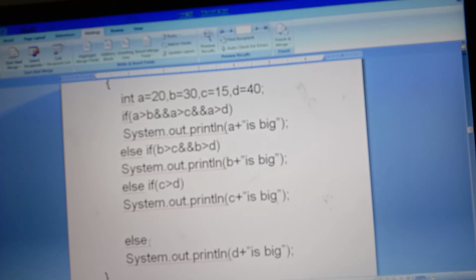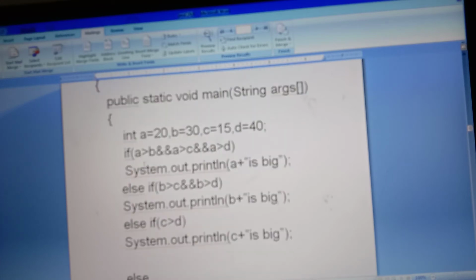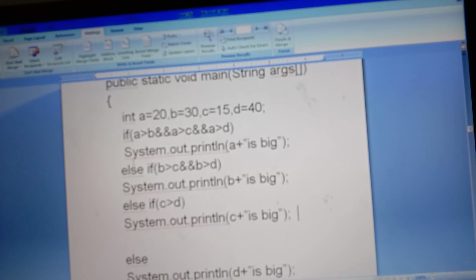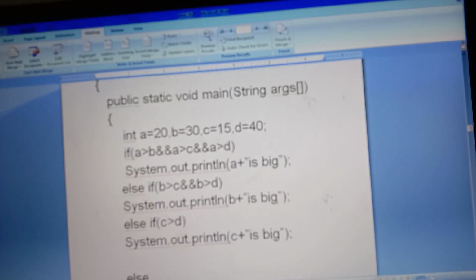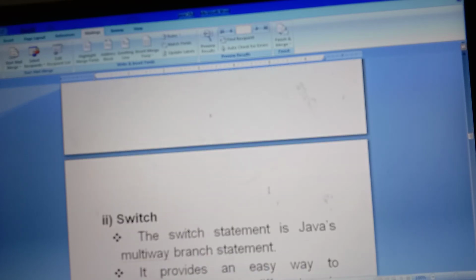When you are writing a program, don't write if with a capital I, or int with a capital I. All are lowercase letters only. Don't write capital letters. That is the mistake done by most of the students. Only lowercase letters. This is not an English examination, it is Java programming. Else is small. Here System has a capital S, String has a capital S. Remember those things. Next we can go for switch statement.